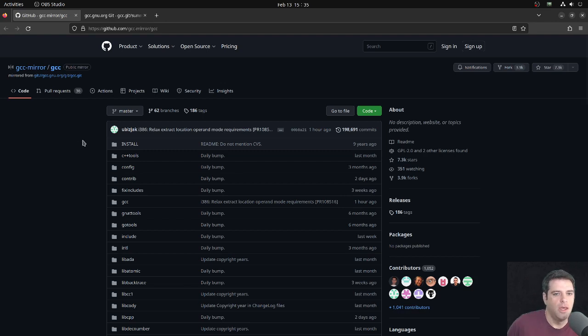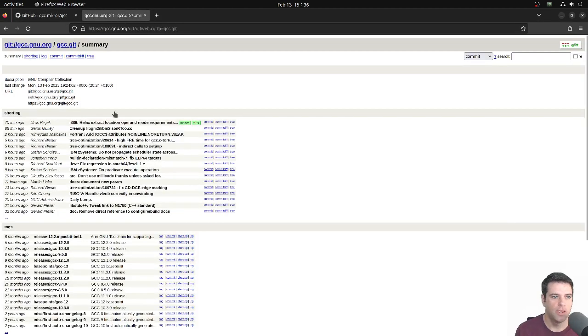Okay. I have a few minutes. I thought I would take a look at the GCC source code. I only have maybe about 20 minutes, so I won't be able to get very far. I'm looking at it at a couple of places. One is the GCC mirror that's on GitHub, and the other is whatever this is, the GNU.org Git web interface.